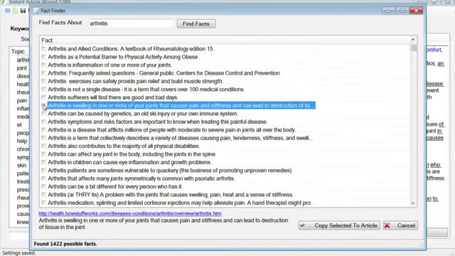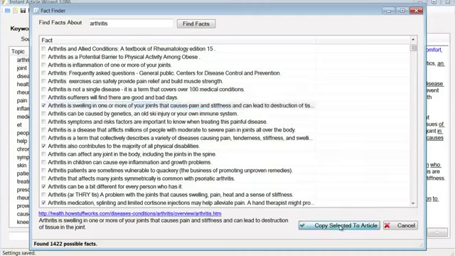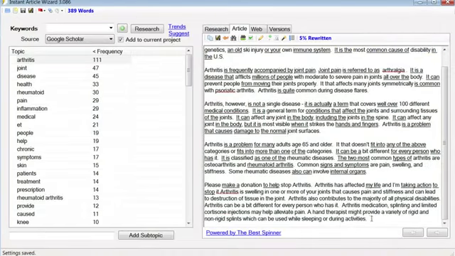That sounds good, I want to use it in my article, so I click the check box. I'll look through it. Arthritis also contributes to the majority. Sounds good, I'll add that too. Arthritis can be a bit different, check. Now once you've gotten all the research you want, click Copy Selected to Article, and bam, there it is, right in there for you to rewrite using the tools I've already shown.